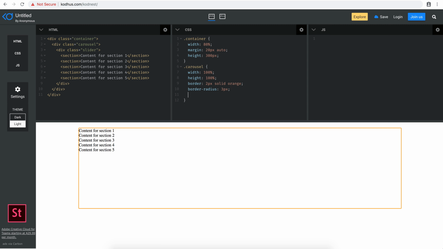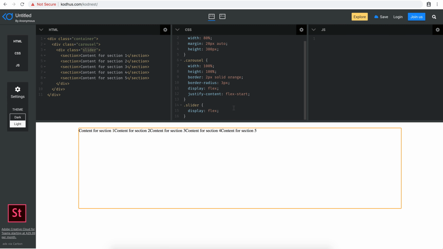I would set the carousel's display to flex, and I will tell you why a little bit later in the tutorial. And set justify content to flex start, right? So what it really means is that the child of the carousel, in this case the slider, will have an alignment from the start of its parent, which is the carousel, right? So far so good. Now I would style the slider and set the display to flex as well. So now sections are like this.